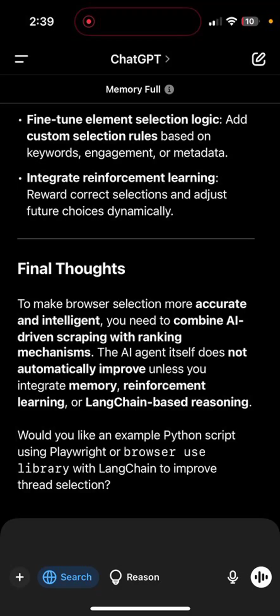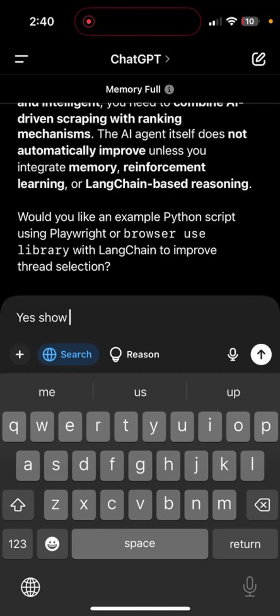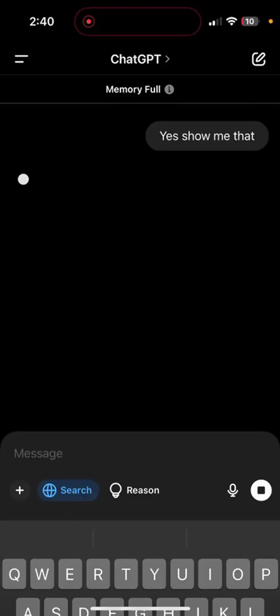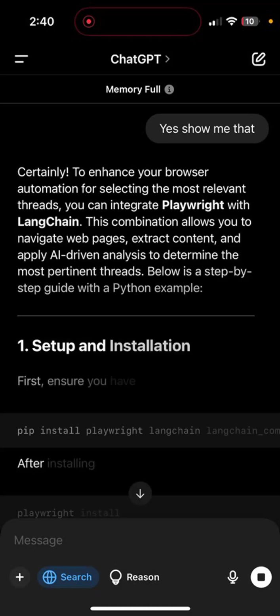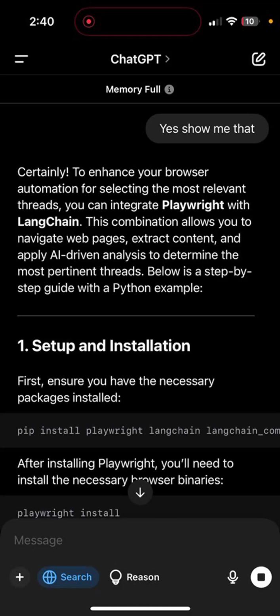Would you like an example of a Python script that uses Playwright or browser use library with LangChain to improve selection? So yes, show me. Yes, show me that. And you don't really have to know Python, guys. This is just to better understand how to do this.